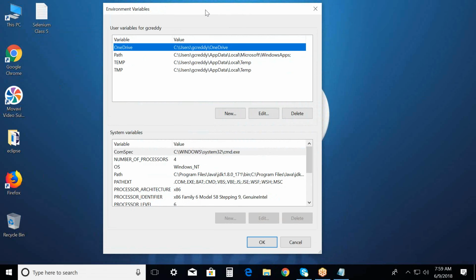Environment variables dialog box opened. Observe. Here we have two types of environment variables: user variables in the first half, system variables in the second half. System variables are for all users. I am using system variables. Before that, take the Java bin directory path.